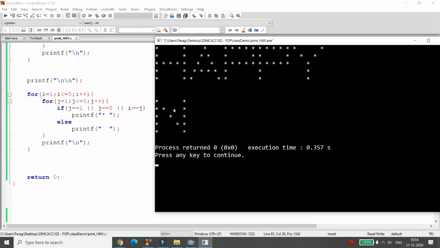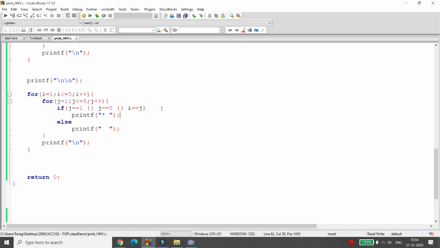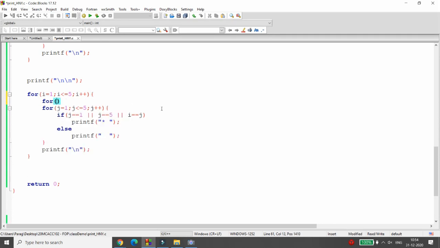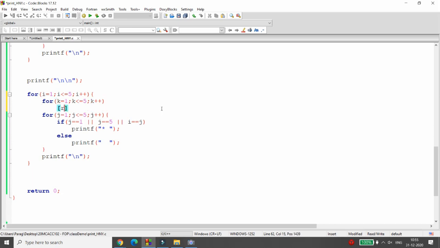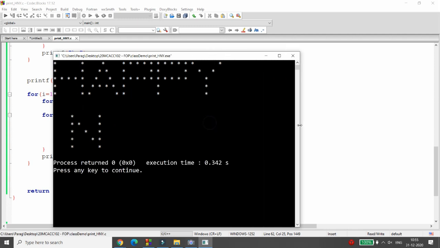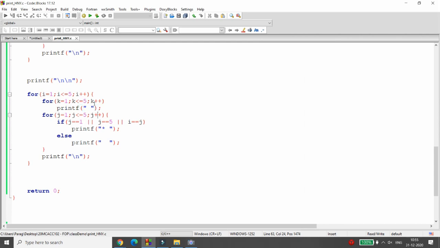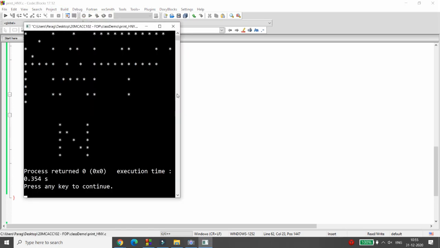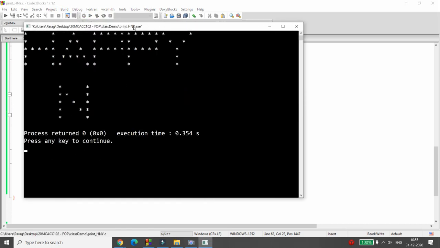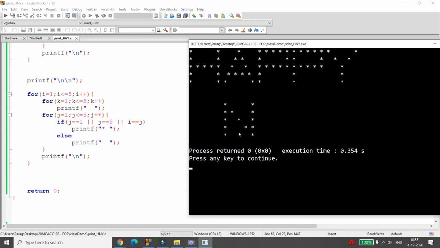Exactly up to the H, I want the space. So before N you want the space, then you can write one more loop over here, for k equal to 1, k less than or equal to 5, k plus plus, and you can print space over here. In this case, you will see that I'm getting the N, but I'm not getting the N exactly below the A. Why? Because I need to put the two character space over here. Whenever you put the two character space, you will see that the N is exactly below the A. Right, so happy and N is printed.